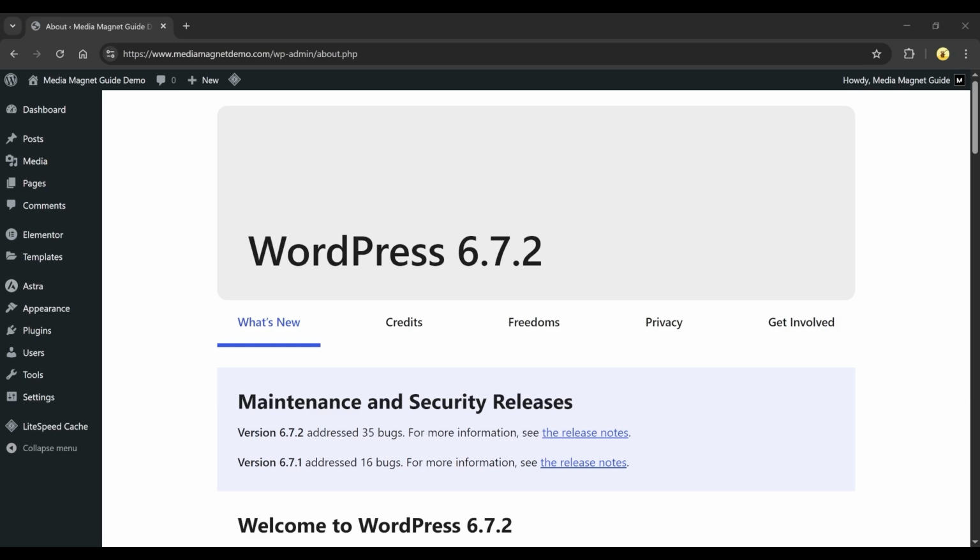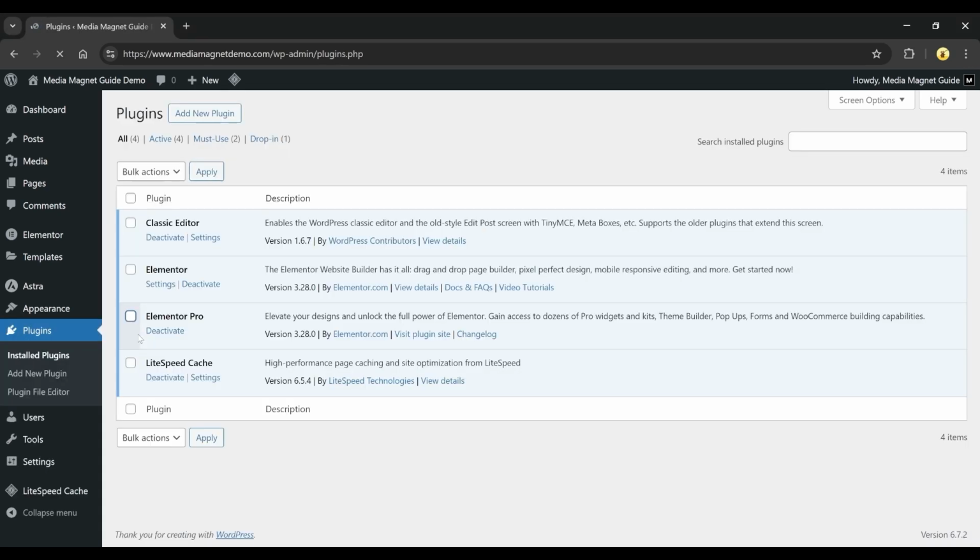From the left-hand menu, click on Plugins and then go to Installed Plugins. Here, you'll find the Elementor plugin listed, and its current version will be mentioned right in the description. If you're using Elementor Pro, its version will also be visible there.